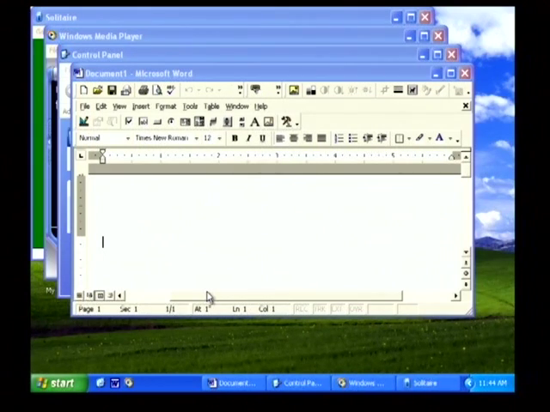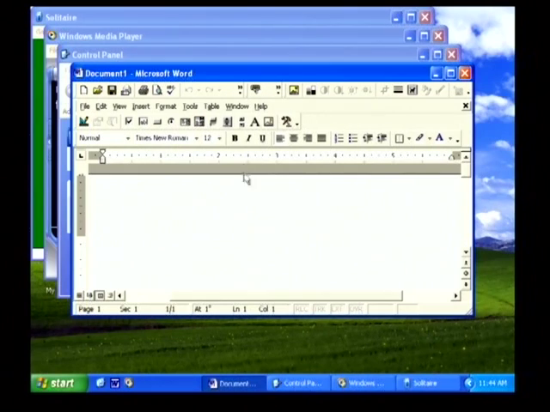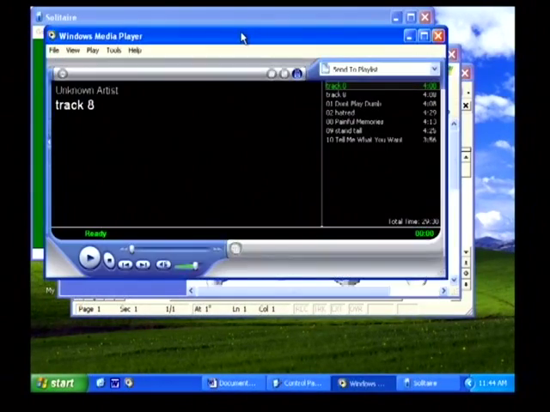Now, all your programs you have open at the time, their windows will cascade on the desktop. To highlight and bring forward or to move them, single left click them.